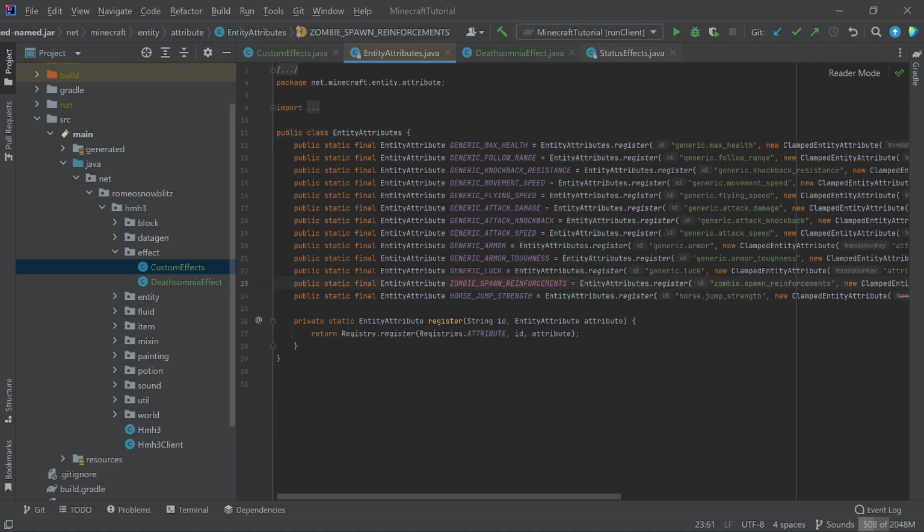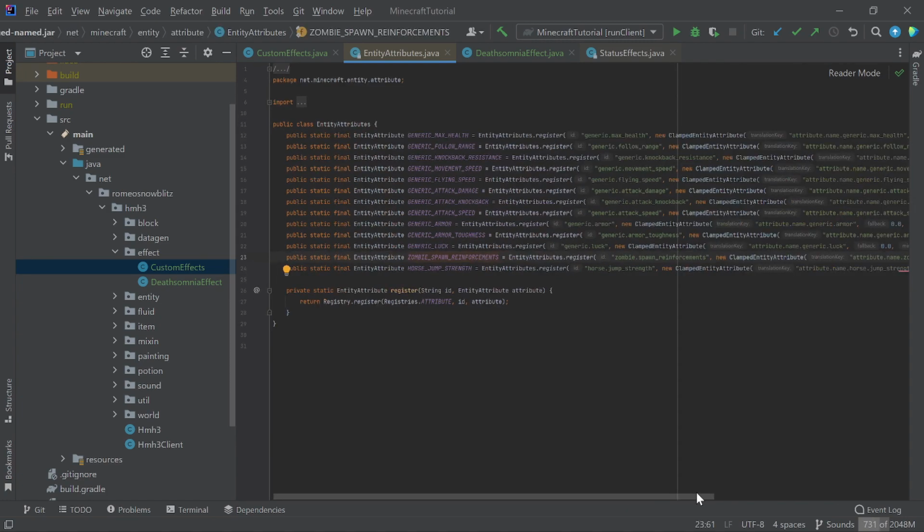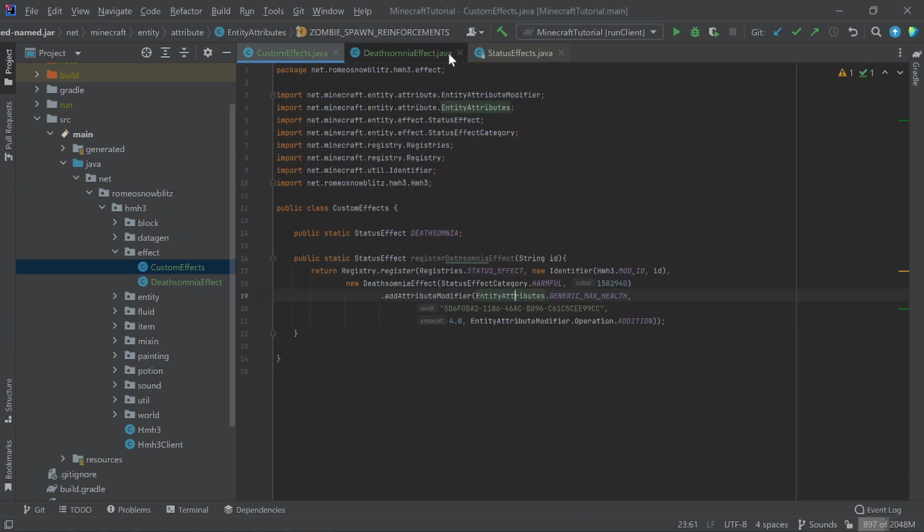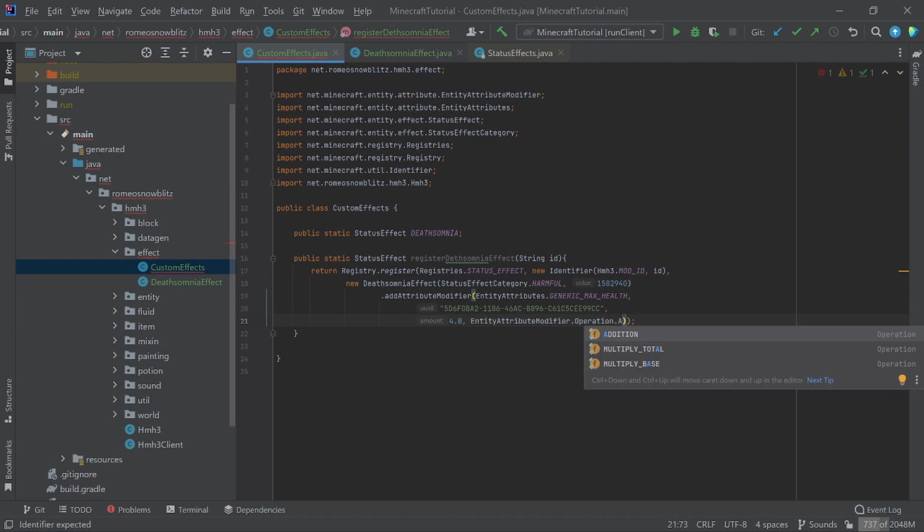Zombie spawn reinforcements, I haven't tried this one, but I do plan to in the future. I don't think it's going to work with the player, but we're going to see how it works. I think it'd be really cool to figure that one out. But generic max health, for every level that I have, it's gonna add 4 hearts, and it's going into operation addition. Now, there is no subtraction. That's not how things work in here. So everything will either be an addition or a multiply.